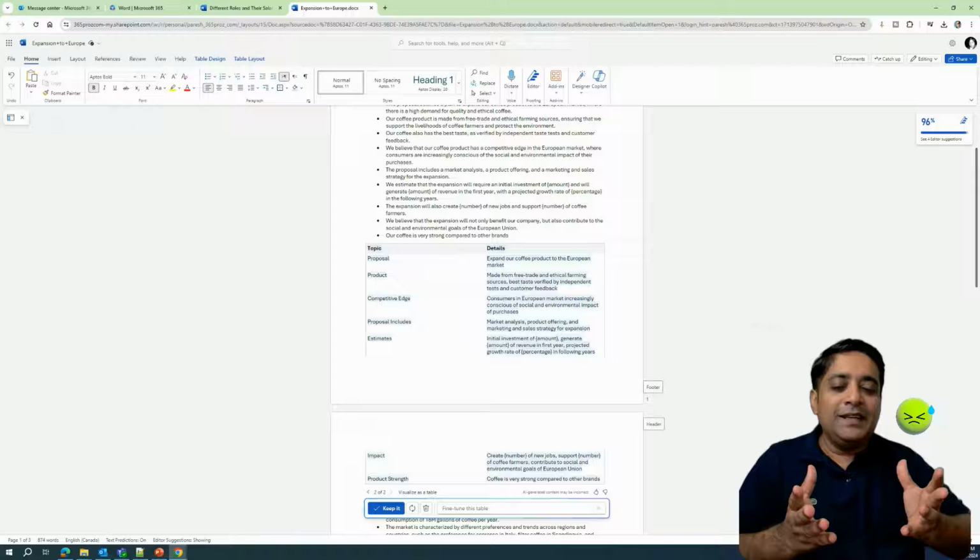So you need to remember that Copilot excels at transforming unstructured text into tables. It's a very powerful tool for enhancing readability. Why don't you go ahead and try it for yourself?